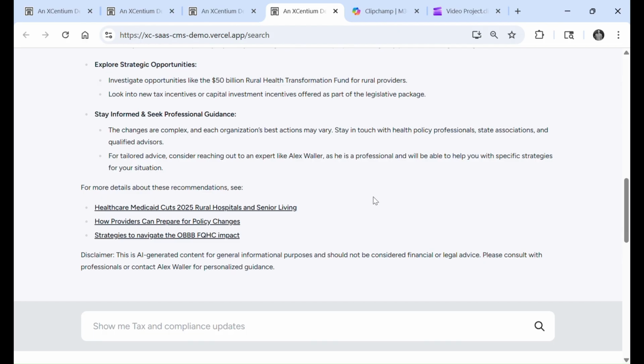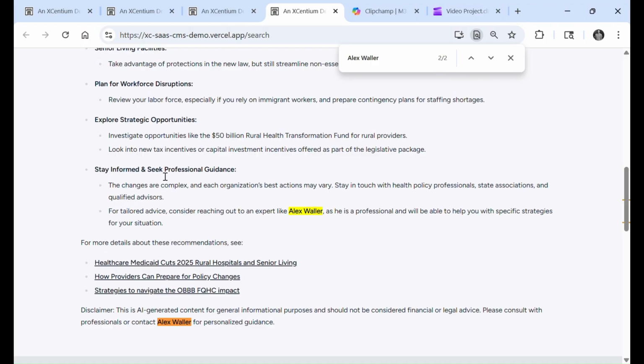You will also notice that in the response here, the AI is recommending someone named Alex Waller as a professional who can give assistance on this topic. This isn't actually true, but it is an example of me giving the AI extra data to work with through the use of a knowledge vault that can contain additional public or private data to the AI.